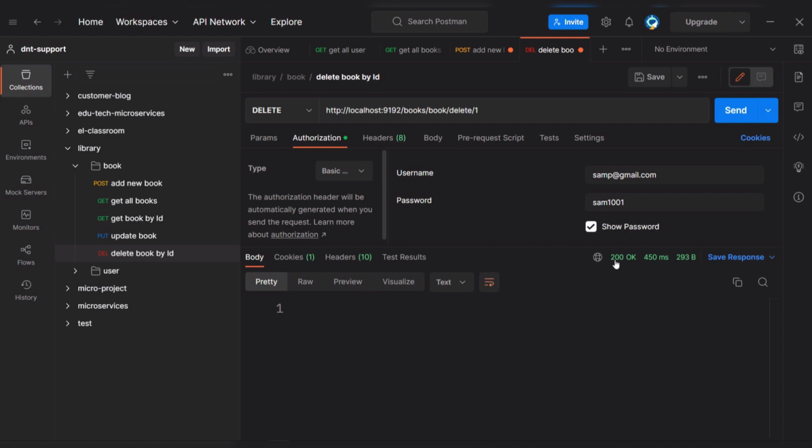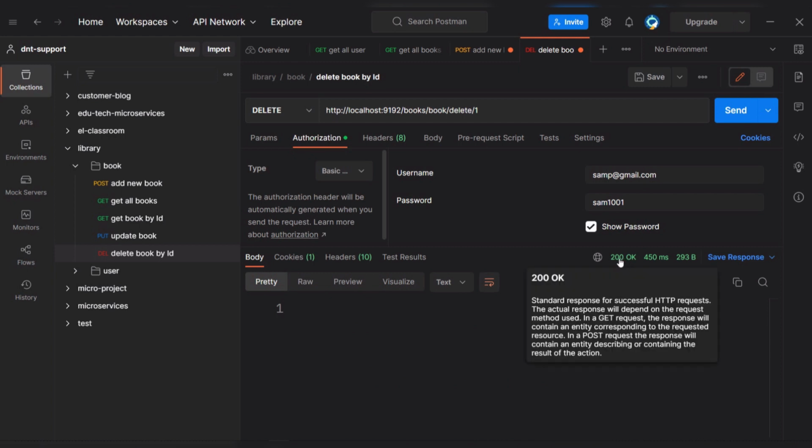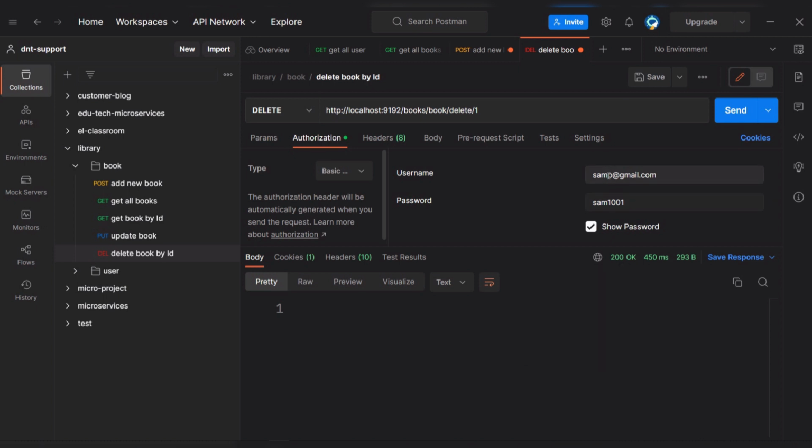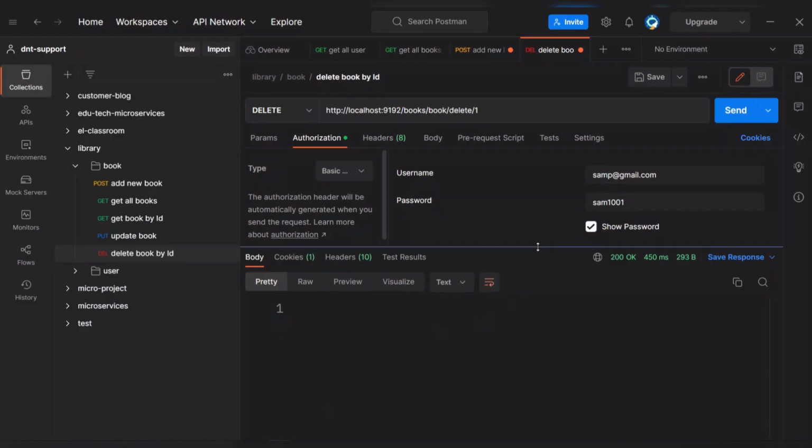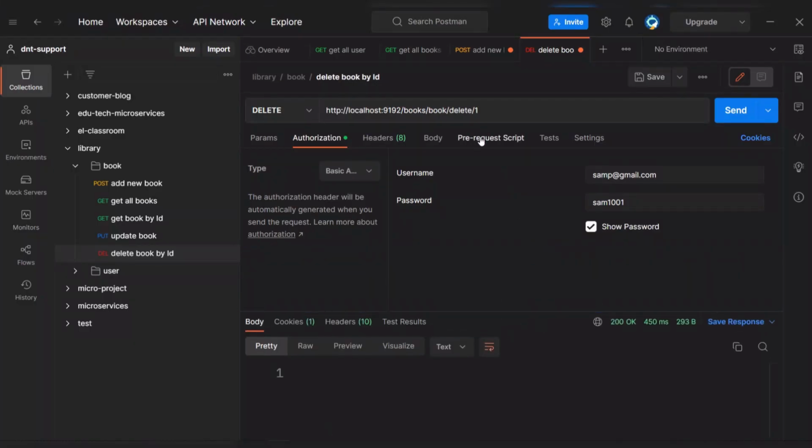Boom. So here we see that this guy is able to delete a book because he's an admin, but the other guy could not delete a book because she's not an admin. So let's go back to our database and see. So now we see that the book with ID 1 has been deleted by the admin. So which means our project is working, our demo is working as expected, right?